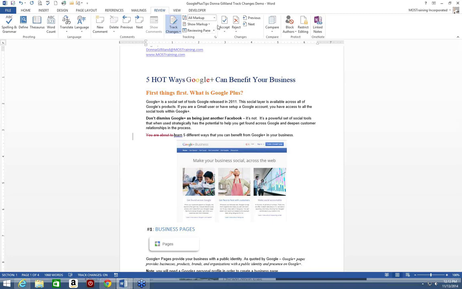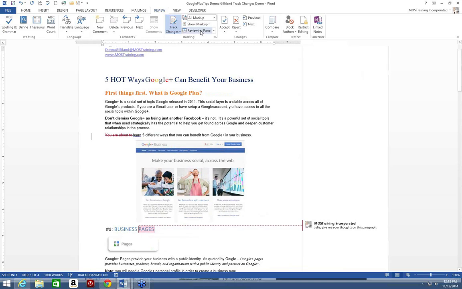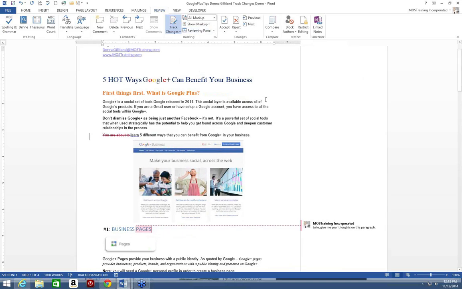So let's go back to the Show Markup option. And you can see that it's check marked for insertions and deletions. That's all I'm seeing. And I'm going to turn back on my ability to see comments. And now I'm seeing both.